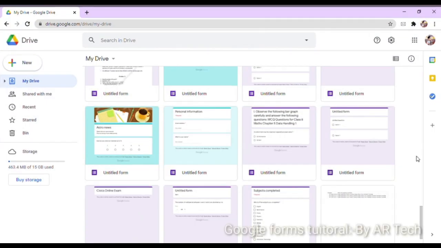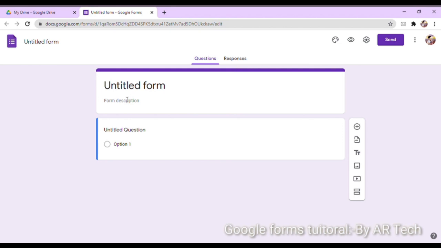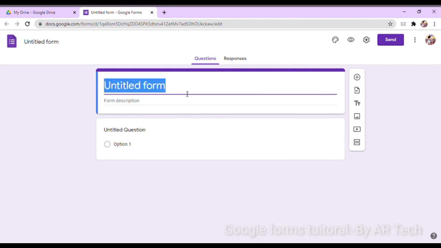So let's get started. Open your Drive to open Google Forms. If you take Drive and open your Google Forms, that form will get saved into your Drive and you can easily access it. Now click on the new button and click on the Google Forms option. You will be led to another tab of Google Forms containing a screen like this. Now let's rename it as sample paper for simplicity.